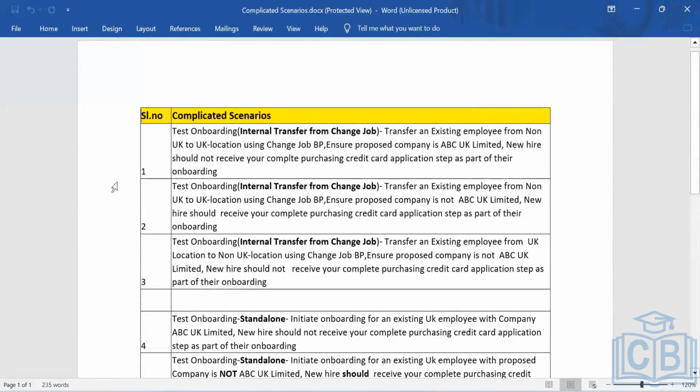We'll go to scenario number 1, a little complicated one. In this test onboarding, please take one internal transfer from change job. The BP will trigger change of BP. That's what it means. You have to take one internal candidate, and the change of business process will trigger, because that's what this is all about. You are going to test one onboarding candidate.